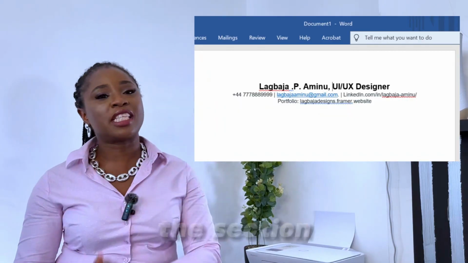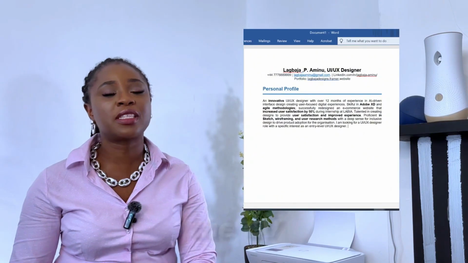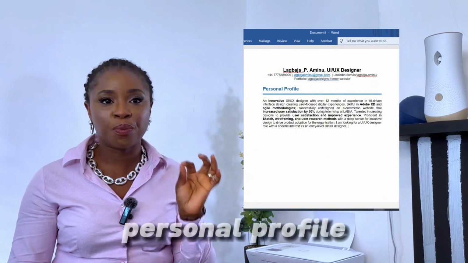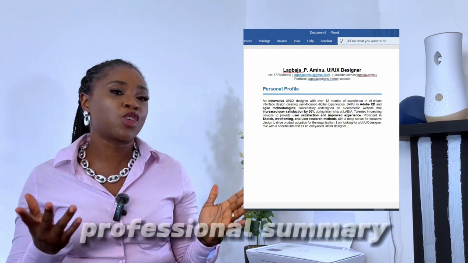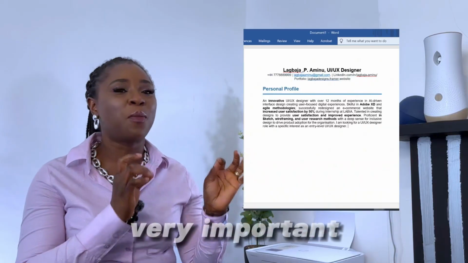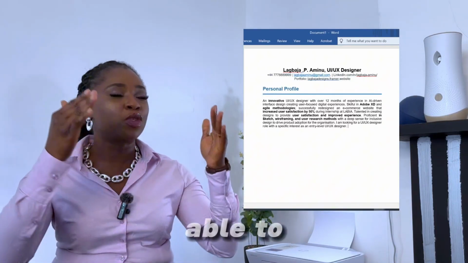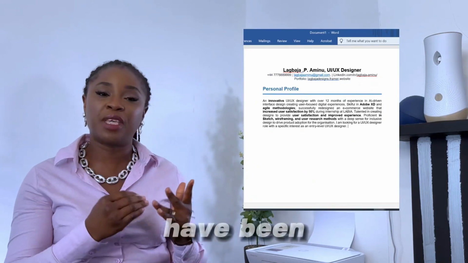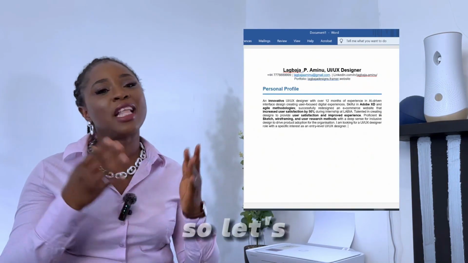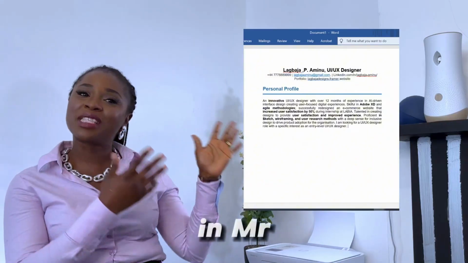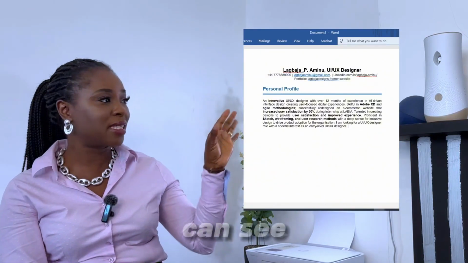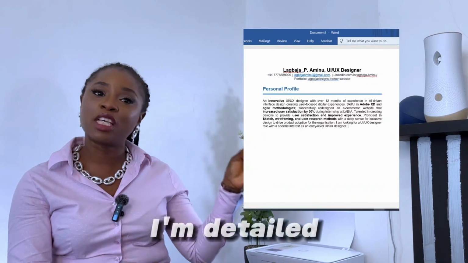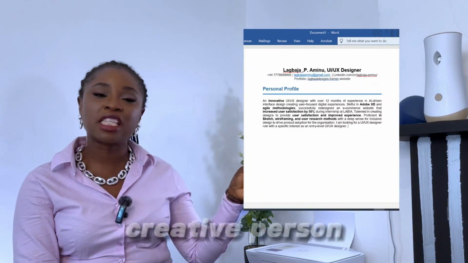Now, let's go to the second section of the CV. The second section is usually your personal profile or your professional summary. This is very important that you are able to tell a detailed summary of who you are, where you have been, and where you are going to. So let's look at this example in Mr. Lagbaja's CV. As you can see, this personal profile has words like I'm detail oriented, I'm a creative person.